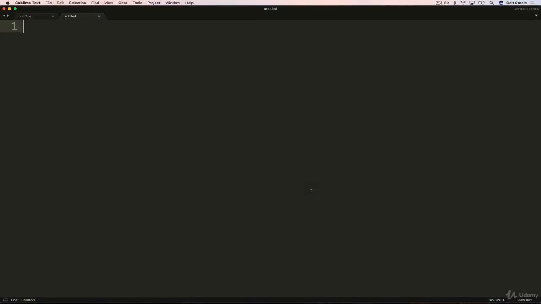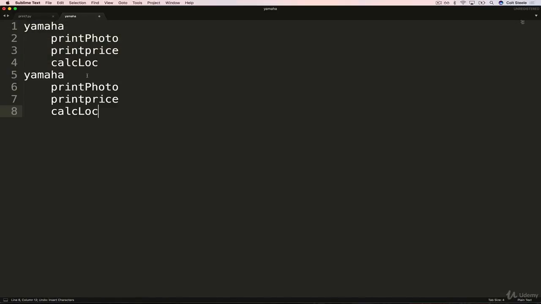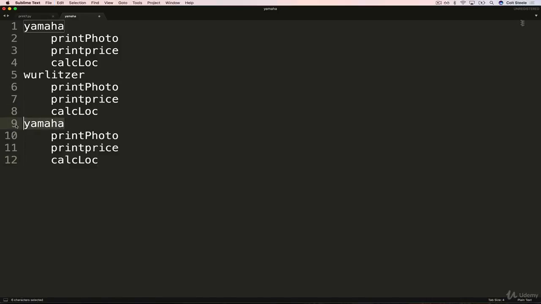So if we were writing code for this, or pseudocode at least, it might look like something like this. For the Yamaha, we're going to print photo, and then after that, maybe print price. And after that, we might need to calculate location. Based off of the latitude, longitude, we're going to try and figure out the name of the city or the neighborhood, depending on where it is. And we could just say those are the three things we need to do. So then we could do the same thing again. And this time it's for a Wurlitzer. And then the same thing again.